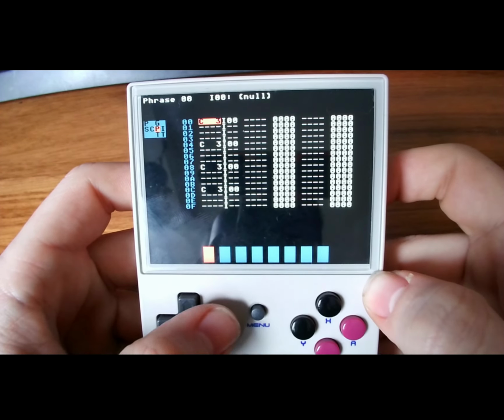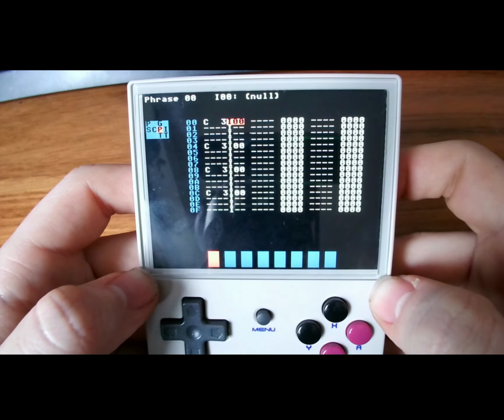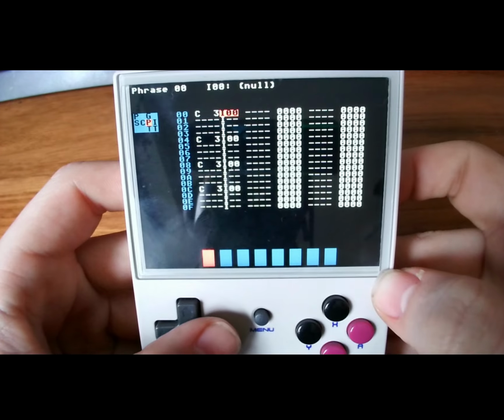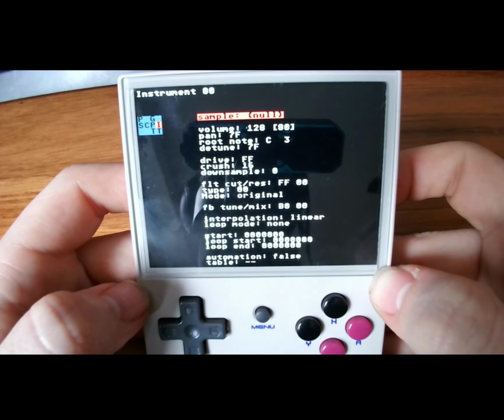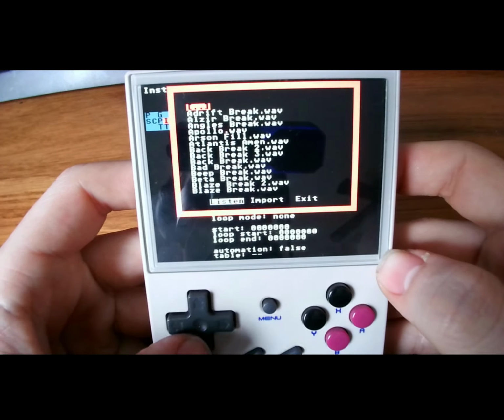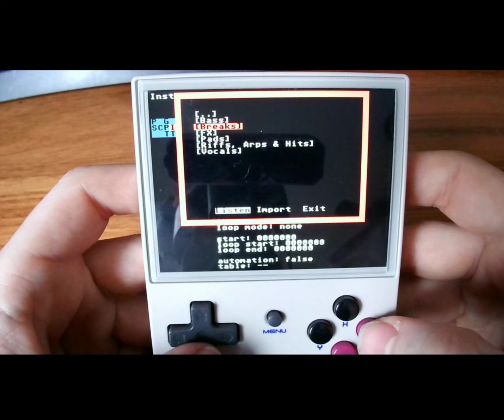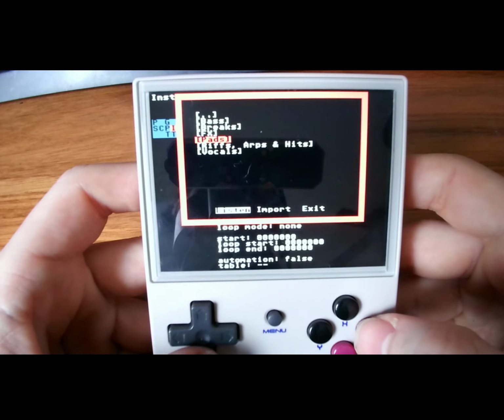So go to the note C3, hit right once, hold the right trigger and right to go to the instrument screen, double click on sample, and navigate to what you want. So let's just add a drum.